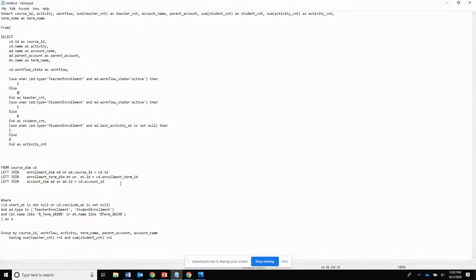And so the way we wrote this, we felt like we're targeting it pretty well. Basically, we're going through a couple of those tables, and the first thing we're looking for is, okay, is there a teacher enrollment? But not only is there a teacher enrollment, is that teacher active, right?